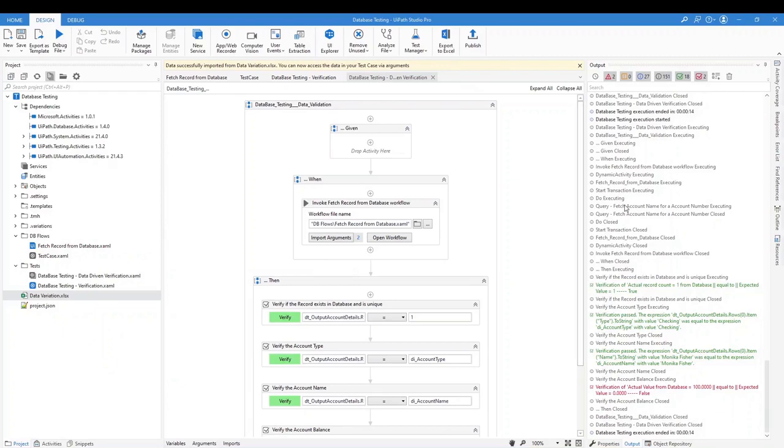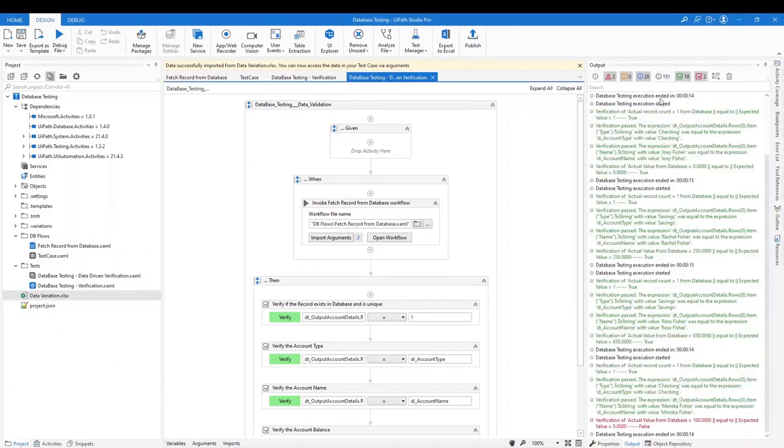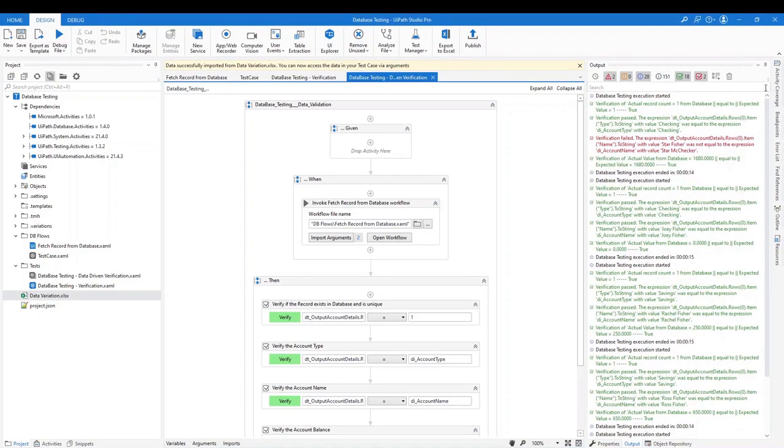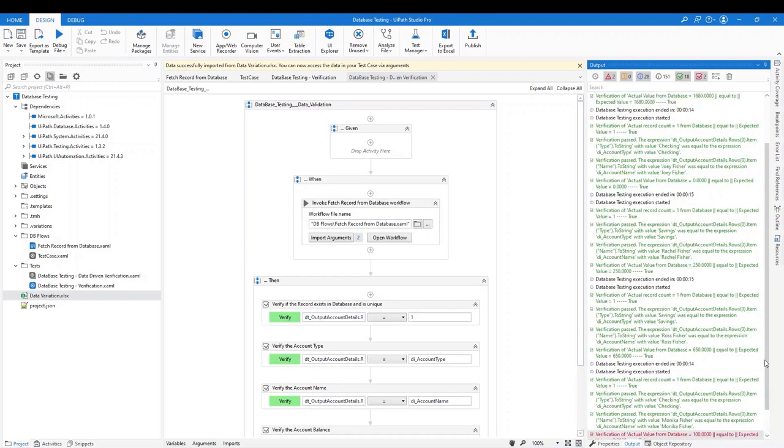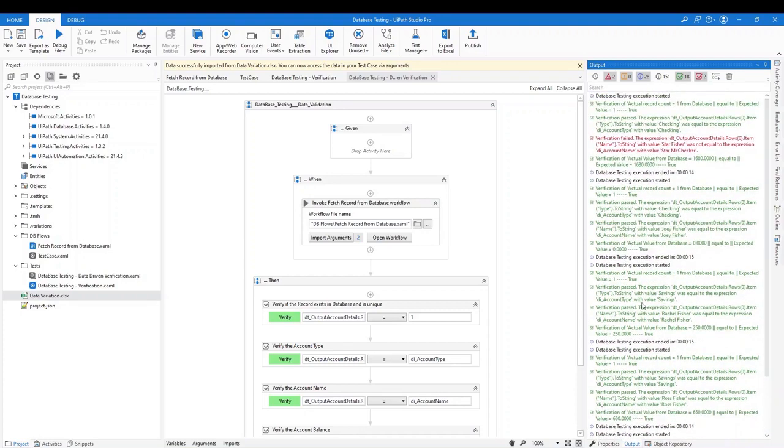It's done. Back to the output panel in the main view. Let's inspect the results. The first dataset used was the one with the name difference. As you can see, it has failed on the name verification, as expected. The next three are all passed for all the fields. And finally, the last one has failed on the account balance. Notice the custom message for this one, the one we've configured in the previous demo. This is how we perform data-driven testing of databases using Studio Pro.